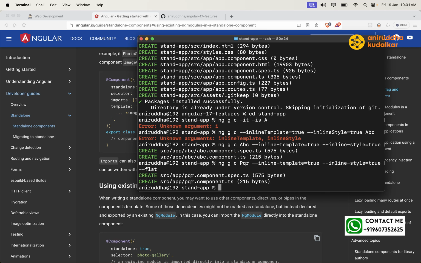See, hit the enter. Now if you see here, under src app an abc named folder has been created. So the name of the component is abc. It has created one folder called abc, and inside that abc folder your spec file and the component file have been created.